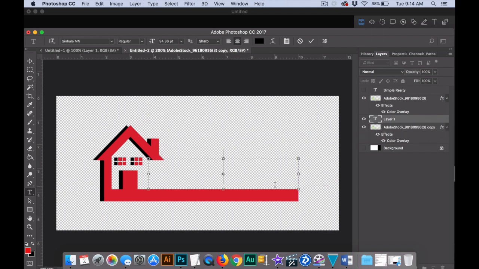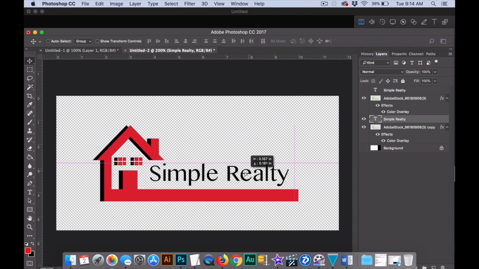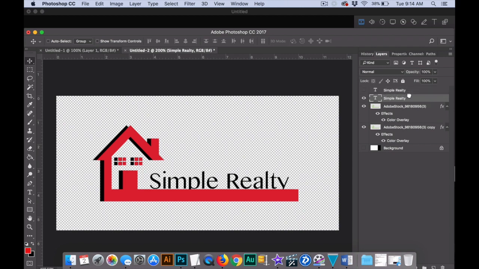And we are going to type Simple Realty. That's going to be the name of our realty company. We're going to move it right there. We're going to want that to be on top of the red, so it gives it that kind of effect right there. And you see, we have a logo.